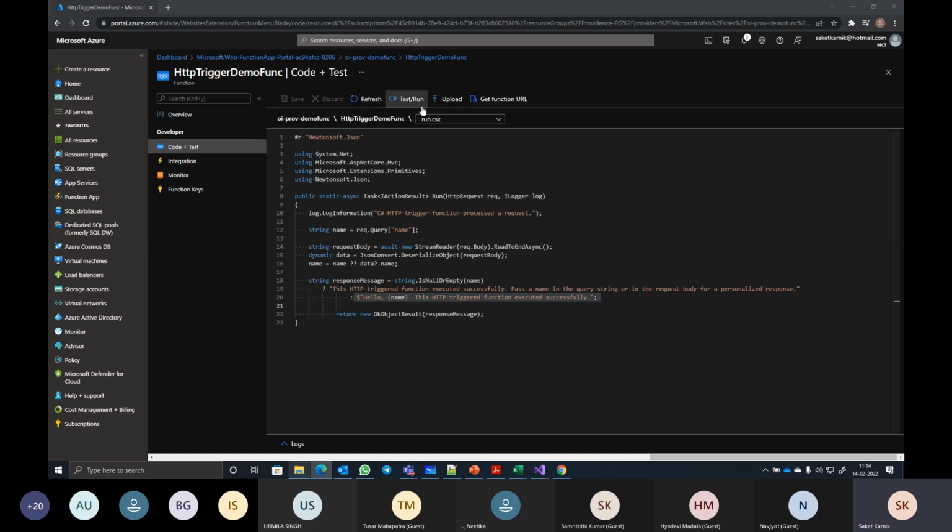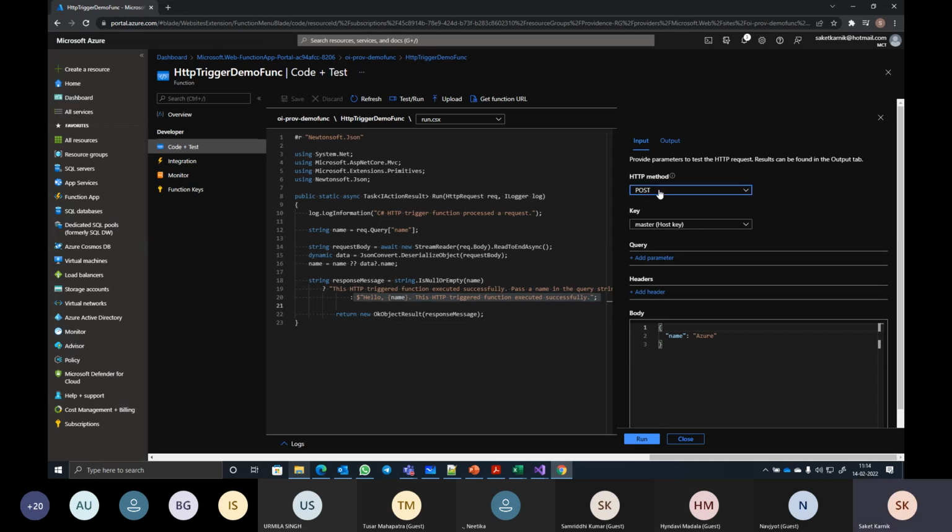How do I test this? I have a button, Test/Run. Click on this. Here I have HTTP methods GET and POST both supported, which allows me to select which kind of HTTP request I want to create. Let's say I want first this to be tried with a GET request. A GET request would not allow me to pass the request body, so I cut this body from here. It allows data to be passed to the server only via query string or header. Header is not something where we usually pass data; we pass some metadata there.